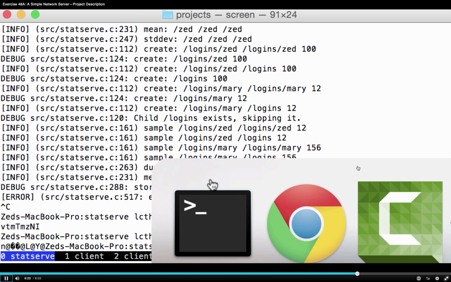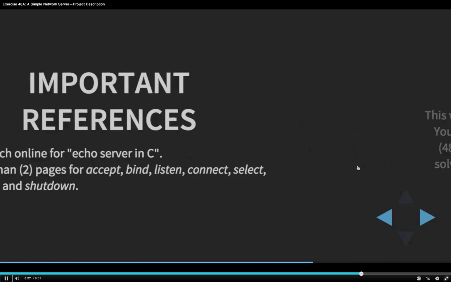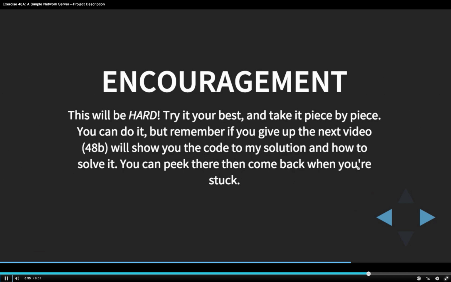So the next thing you want to do, let me get my presentation back up, is do the man pages for accept, bind, listen, connect, select, socket, shutdown, and fork. You should have fork. Make sure you know all those things. That's the constellation of it. Look at all the references, try to find sample code for all of that.